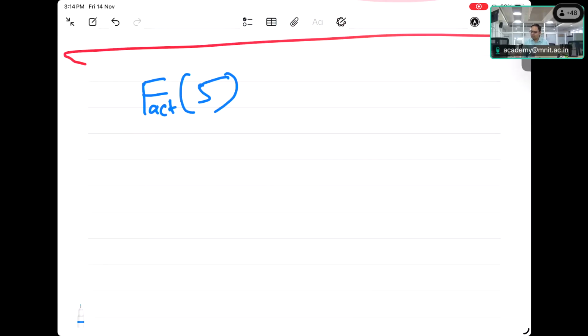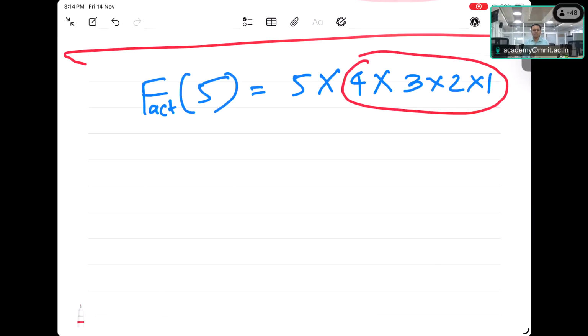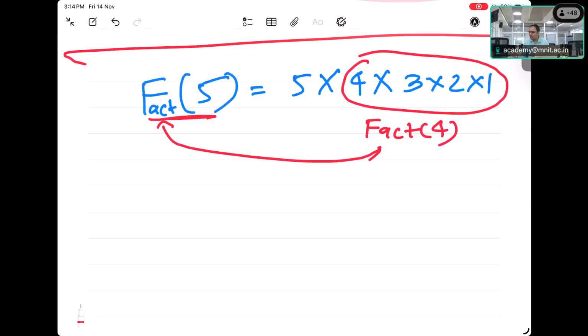Now all of us know what factorial 5 is. It's nothing but 5 times 4 times 3 times 2 times 1. But if you observe carefully, this second part, 4 times 3 times 2 times 1, is nothing but fact of 4. And now we can easily see that this problem can be solved using recursion, because in the solution of fact of 5, I am again using the definition of fact. I am calling the same function one more time with a reduced argument, in this particular case 4.